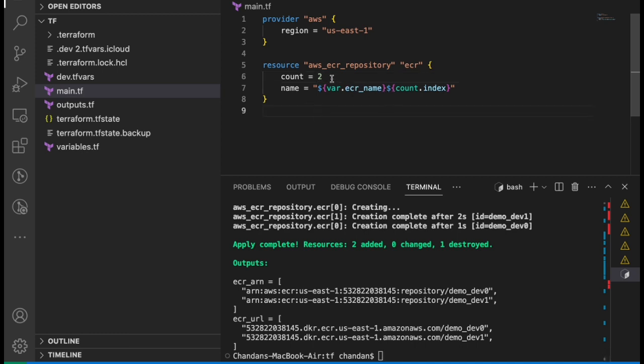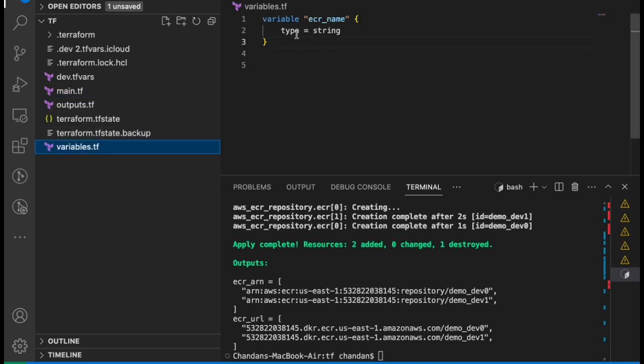Now let's say we want to use the for each meta argument. So we have one more meta argument, that's for each. So then we can simply use it by defining for each here, and then we don't need to define a count. This particular meta argument works with either a map or a set of strings. So we need to define a set of strings. Currently in the variable we have only a string. So let's make it a list of strings.